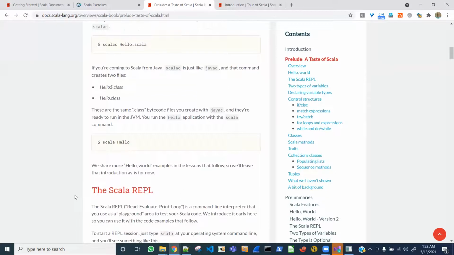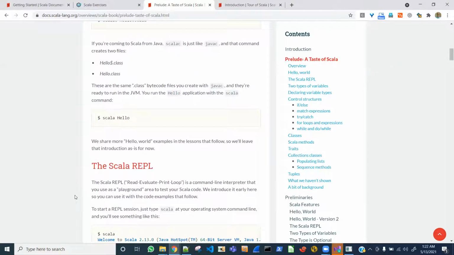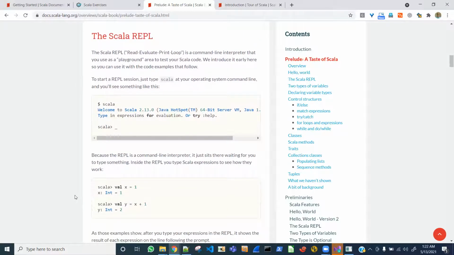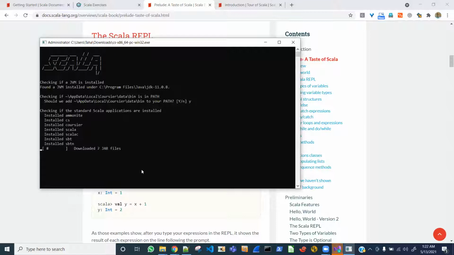So this should just work. Okay. So the download is happening and we can read further.